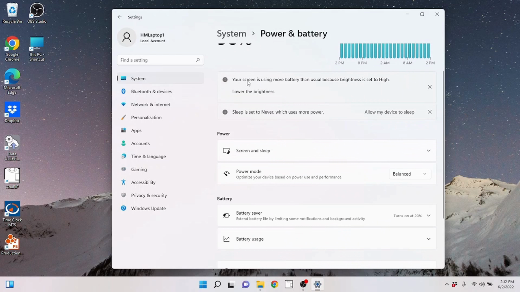Right now you can see it says that my screen is using more battery than usual because brightness is set to high. I could lower the brightness, but I like my brightness high, so I keep it cranked up. Now, I hardly ever use this laptop on battery. It's almost always plugged in. But if I wanted to help conserve battery life, I could lower the brightness.